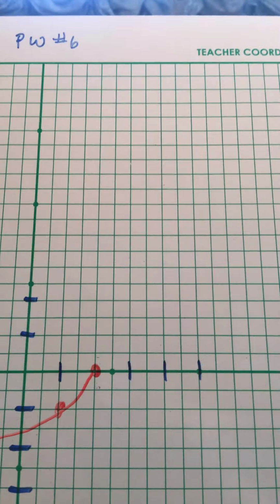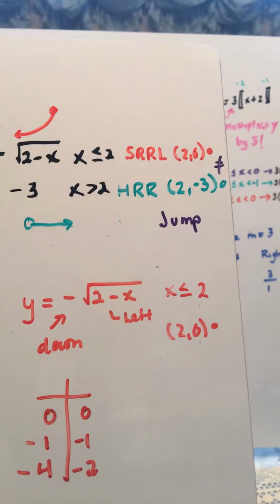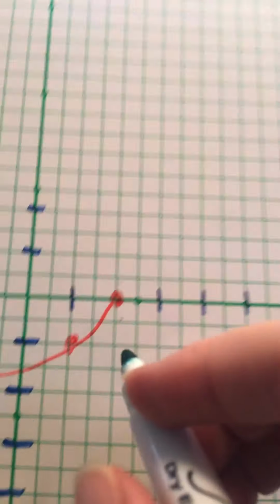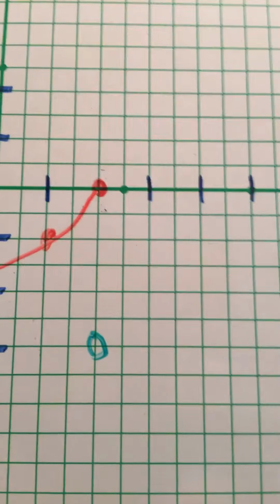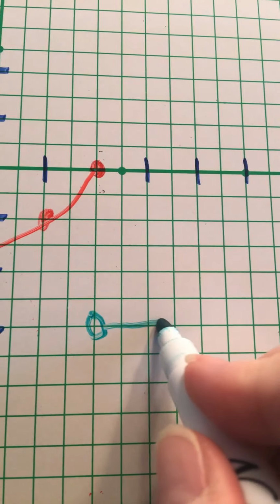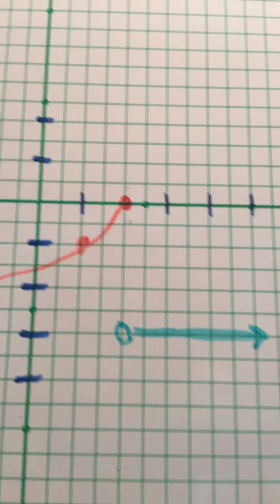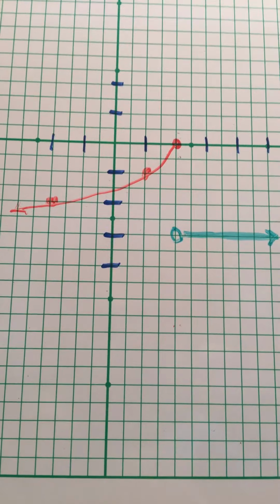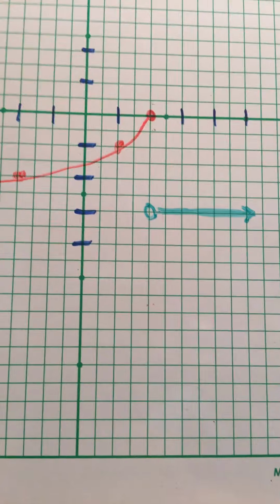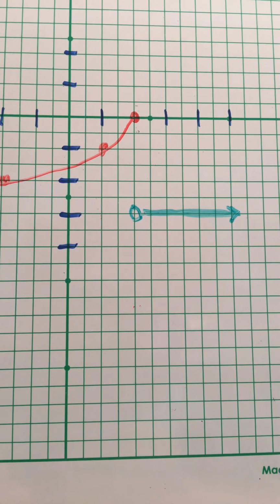Now, for my horizontal ray, I see that the open circle is at 2, -3. So I put my open circle at 2, -3. And I'm going to do my horizontal ray to the left. And you will notice that this is indeed a jump, and it's just a helter-skelter graph. It's a little bit of this and a little bit of that.